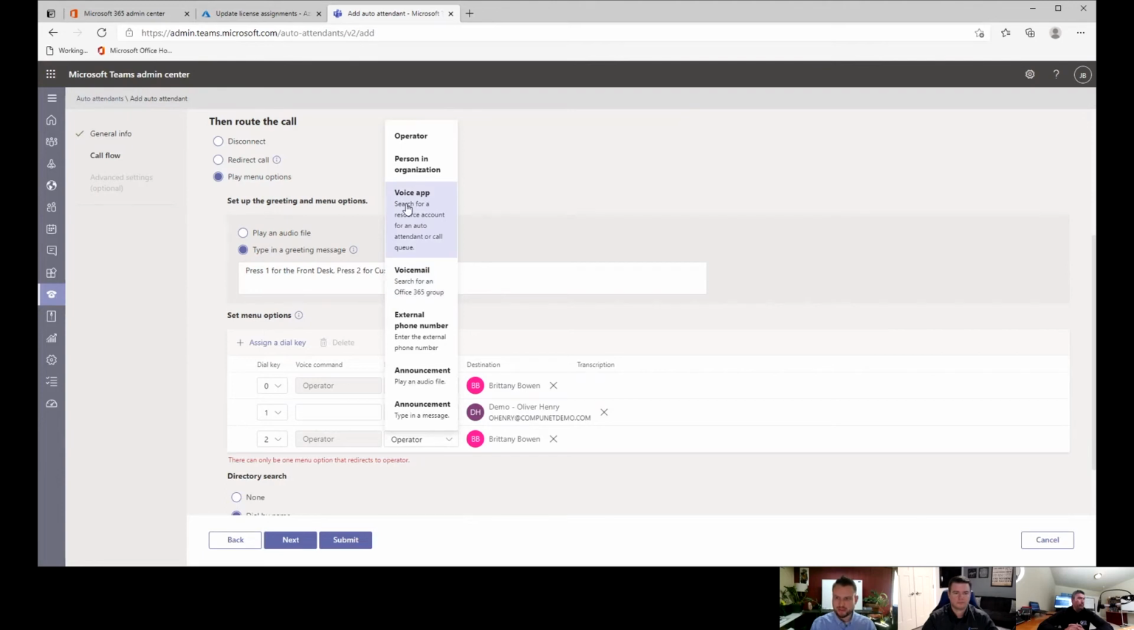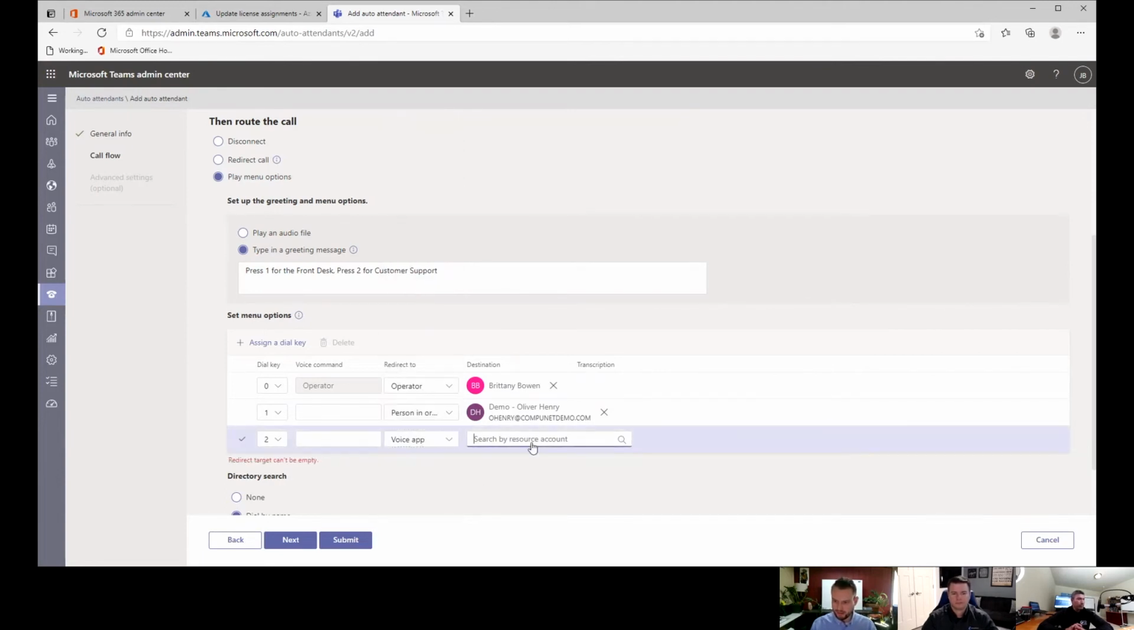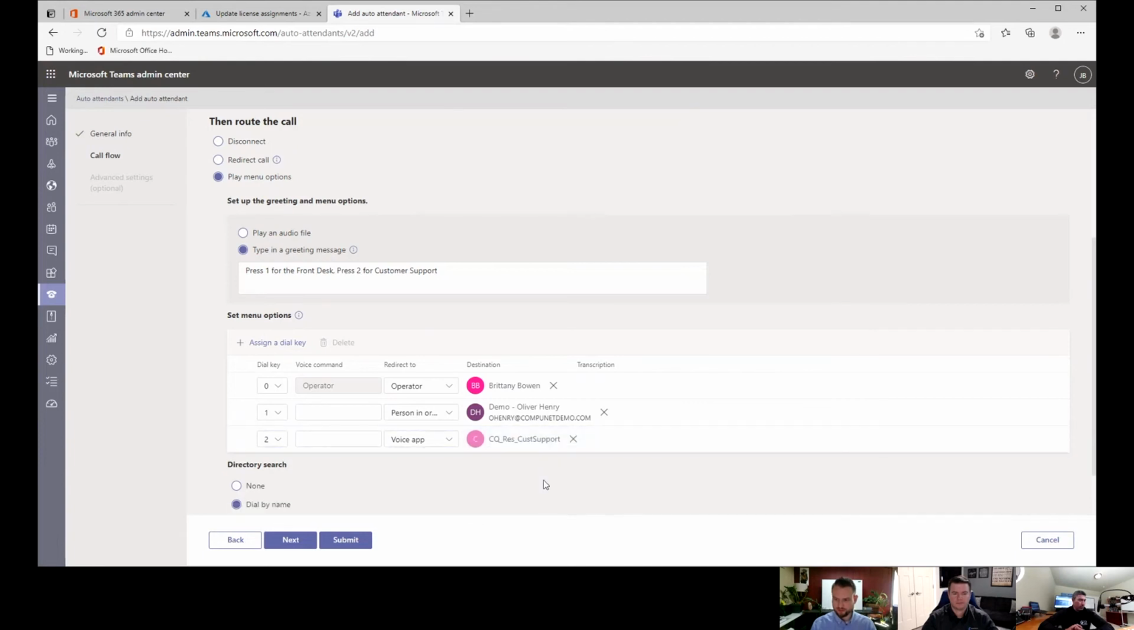So to get the auto attendant to route to the call queue, we're going to select voice app. And what it's going to search for is the resource account. So we're going to search for CQ call queue underscore, and we'll find CQ underscore resource underscore customer support.